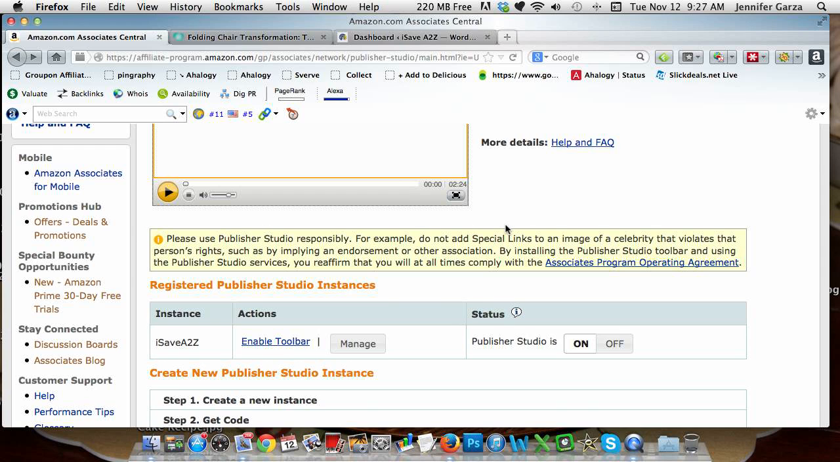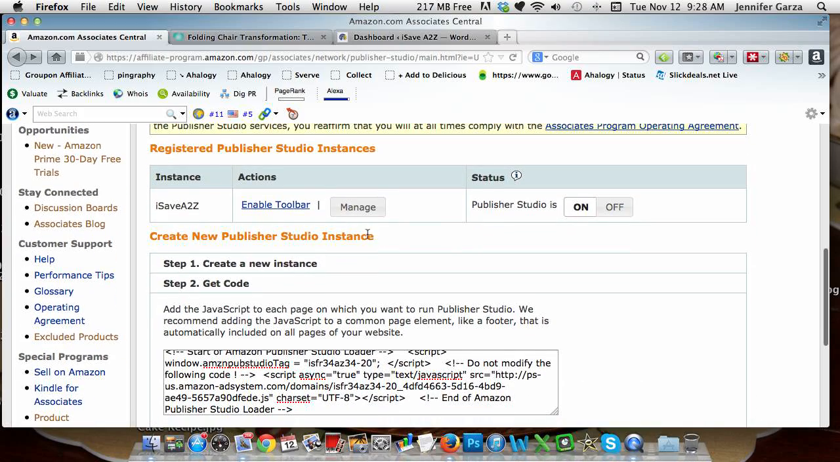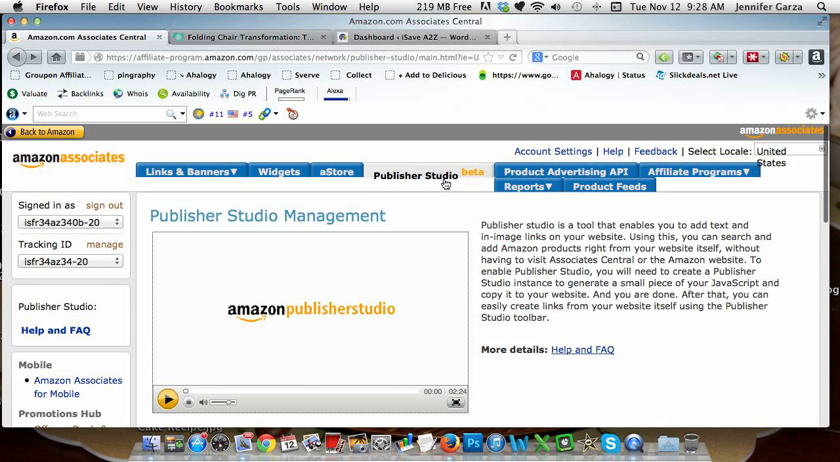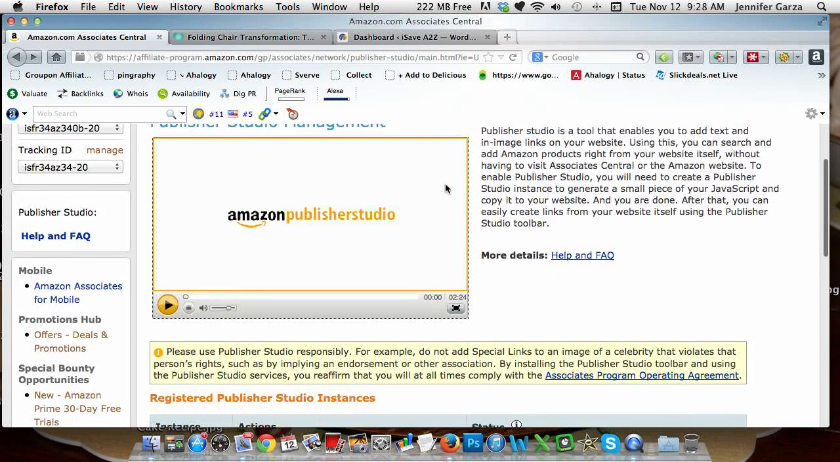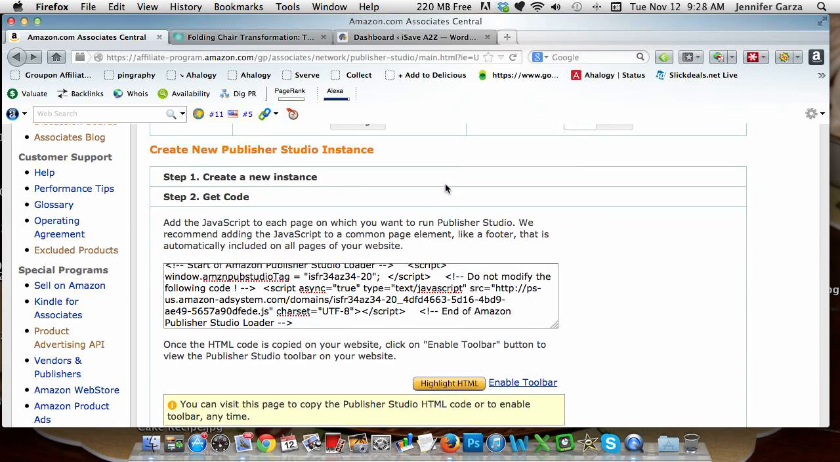Okay, so I just installed the Publisher's Studio. See how this works. Here's where I set it up to get my code. All I did was go to the link. I did read through all the terms, and it did say to load it in the very bottom of your footer to make sure that it doesn't interrupt your load time or it loads last.